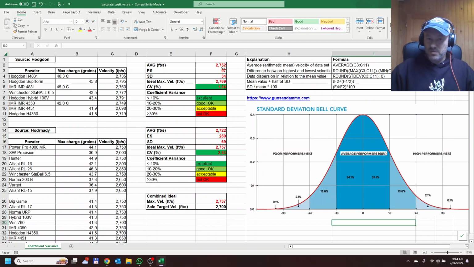To be more precise, we're going to be adding 17 to 2,752. And that will give us 2,769. Next step, final step that we do with the Hodgdon dataset is we want to calculate the coefficient variance or CV percentage number. And we do that by dividing the SD value with the mean value, with the average value, and multiply it by 100 to arrive at a percentage.